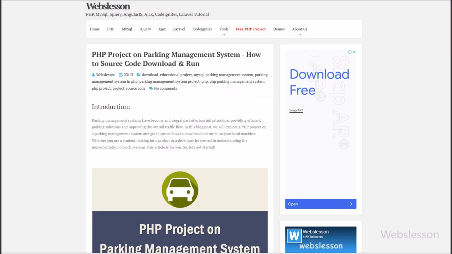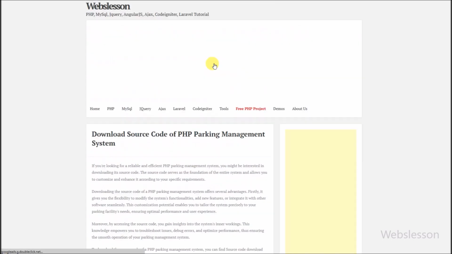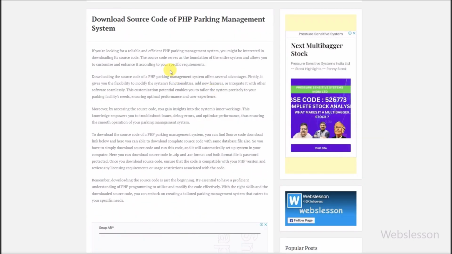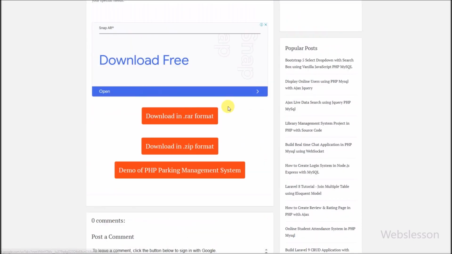So here, this is our website where we have already published a blog on Parking Management System. Under this blog, at the end of the web page, we can see the source code download link. Here we click on this link, and after clicking, it redirects us to this web page, where we can see that the source code download web page has been loaded. Under this page, we can see the source code download link.